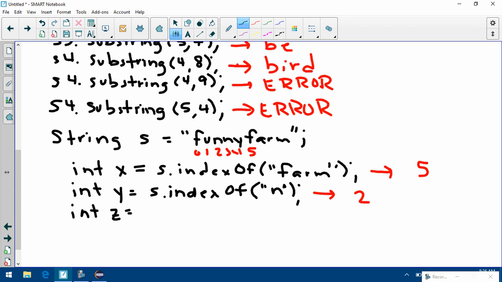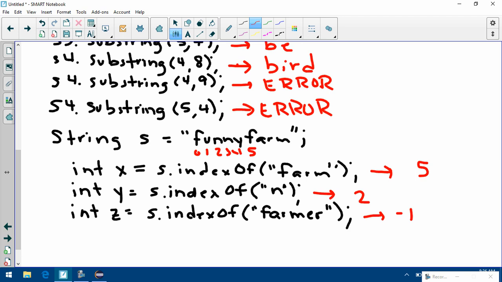Okay, how about int z equals s.indexOf("farmer")? Well, even though "farm" is in S, "funny farm", "farmer" is not. So since "farmer" isn't completely in string S, you're going to get -1 back, which just means there is no "farmer" in "funny farm".